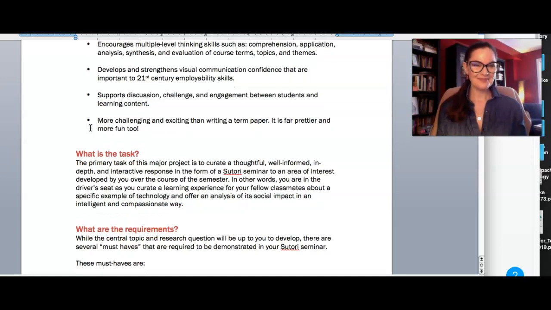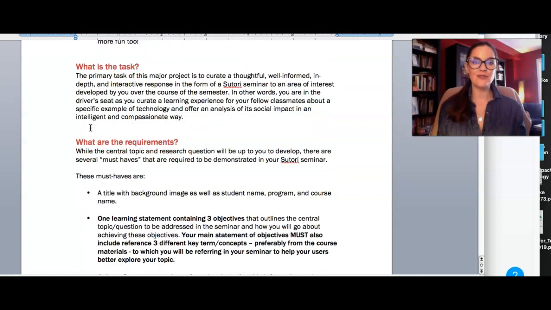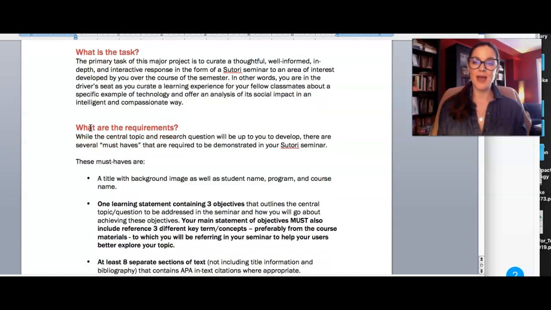You're gonna love it. So the task is for you to curate a well-informed, well-researched, in-depth, thoughtful, and interactive research project on the social impact of a selected technology. And you're going to be weaving in things that you've learned from the course as we go along in the weeks to come. So really what you're doing is demonstrating and highlighting the things that you found really interesting in terms of the theory and application of the things that we're learning in this course.